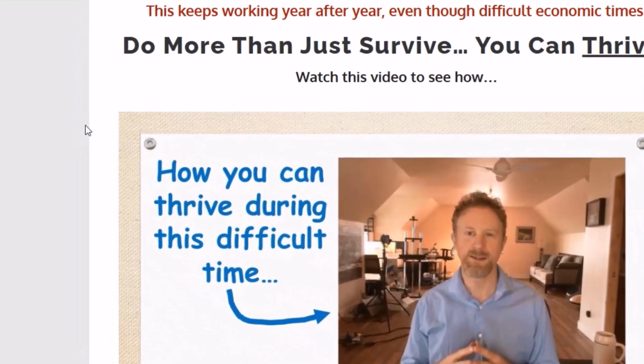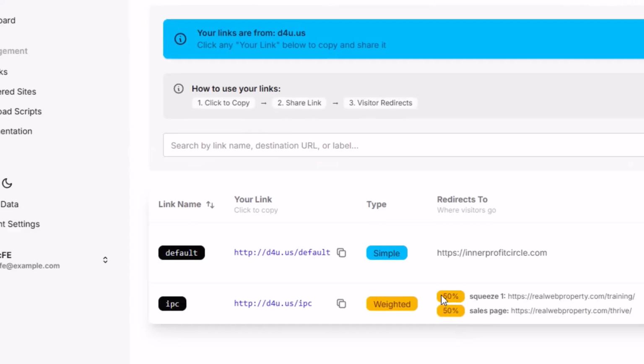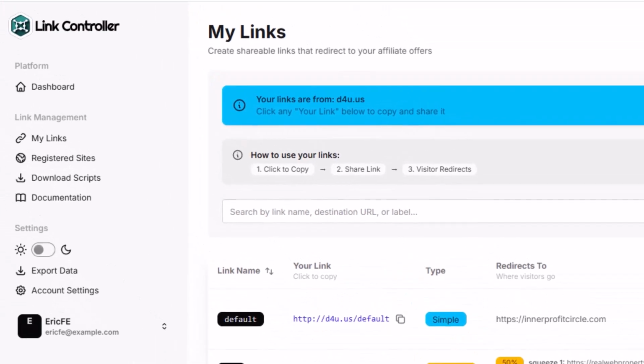And actually, the way that it's programmed is that it's not going to rotate every single time, but it's going to give you a 50-50 chance of landing on either of those each time. So over a period of time, it'll be 50-50. But just don't be alarmed if you refresh that link and it takes you to the same one twice. It'll average out.